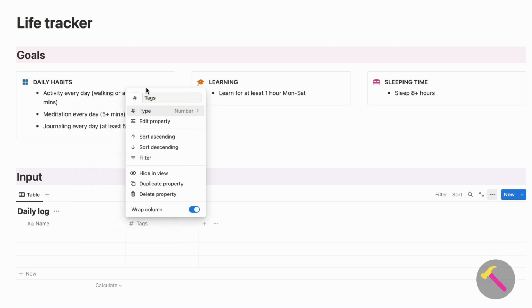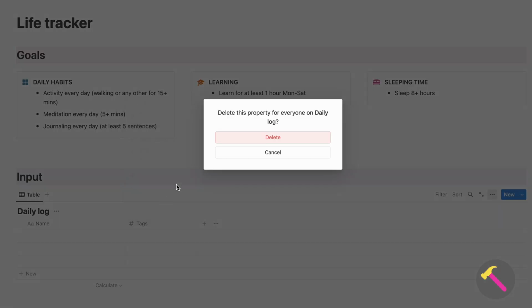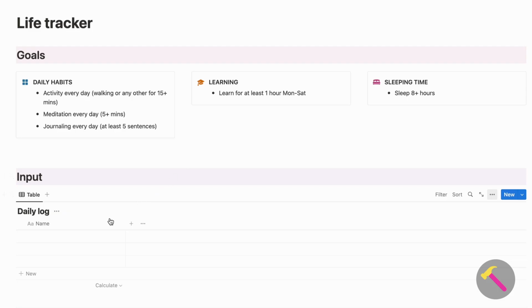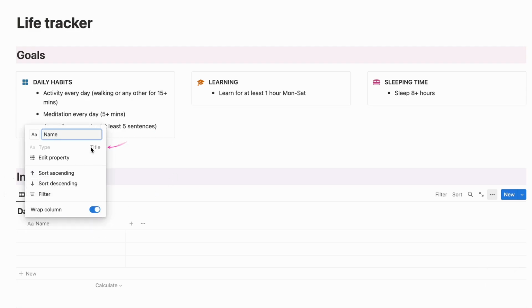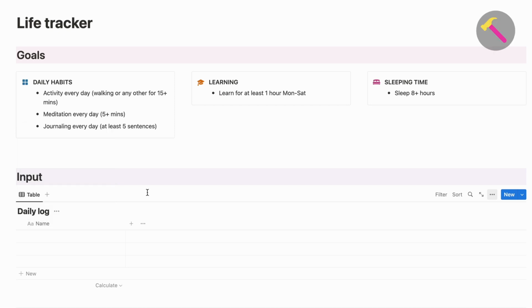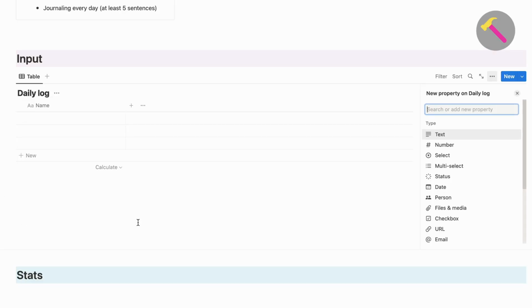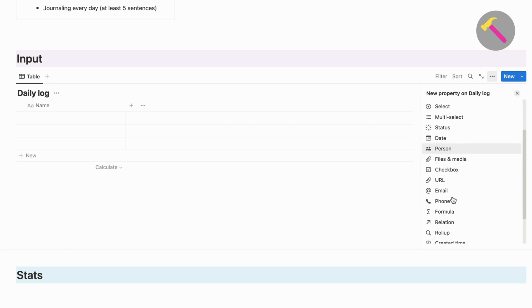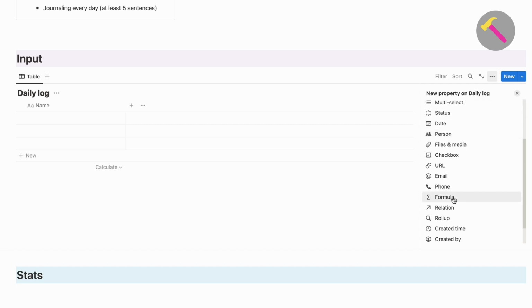We don't need tags for our system, so we can just delete it. The Name property is a special one. It is the title. The title property can never be deleted or hidden, and you cannot add another title column. It is unique and created automatically by Notion. And now let's add a new column to the database. As we're building a system for daily tracking, we definitely need a date column here.